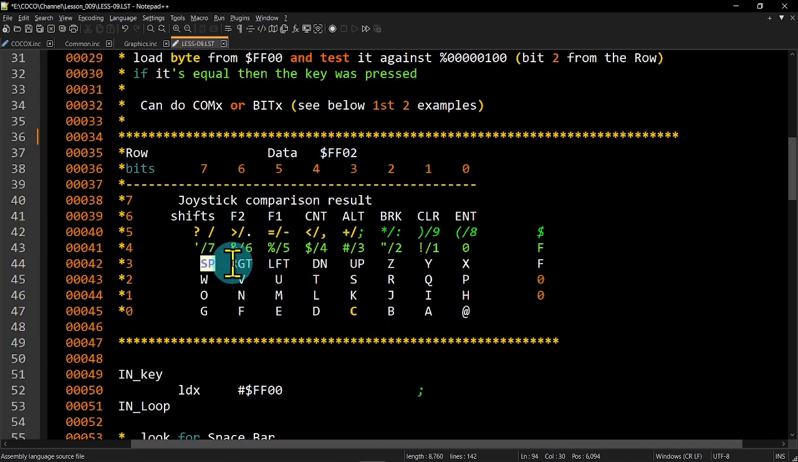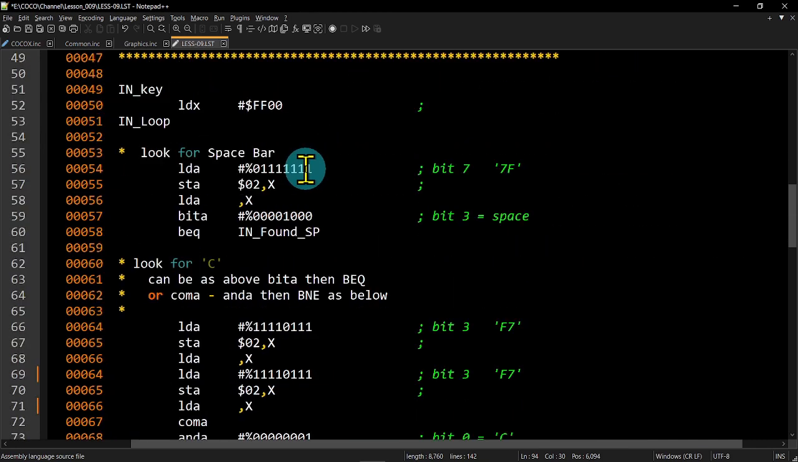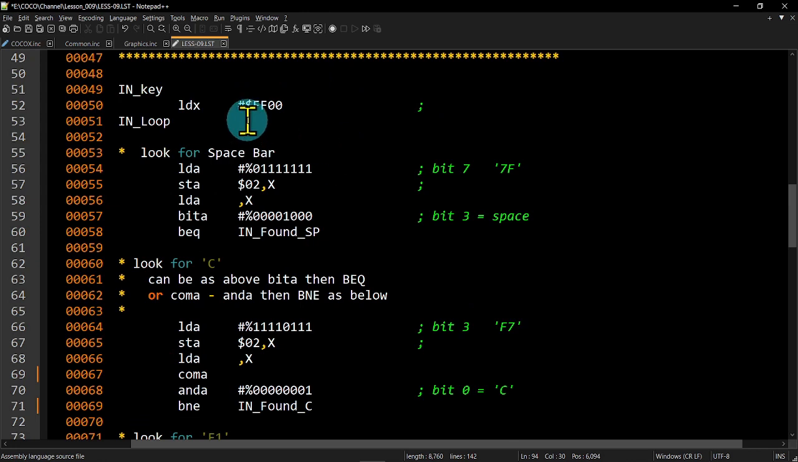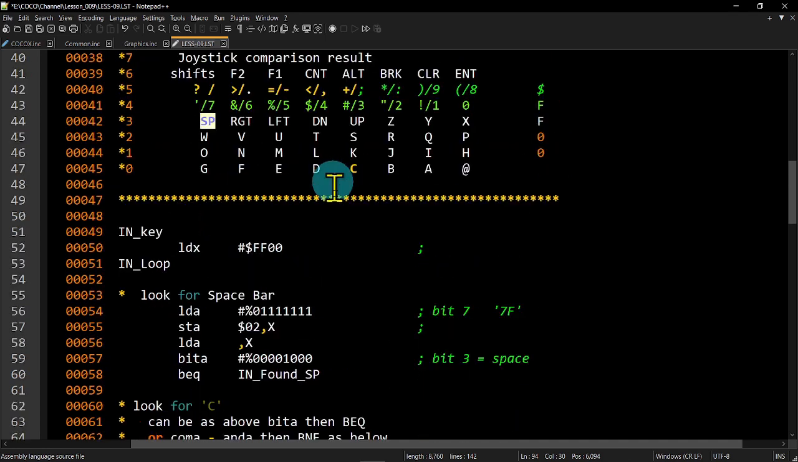So here's that same matrix in the program, and here's the loop. Okay, we're going to load up X with FF00, which is the registers we're going to be working with. And the very first one, we're going to look for that space bar, okay? So if I get that into the screen, here's the space bar up here. That's going to be in column 7, so it's also bit 7 here.